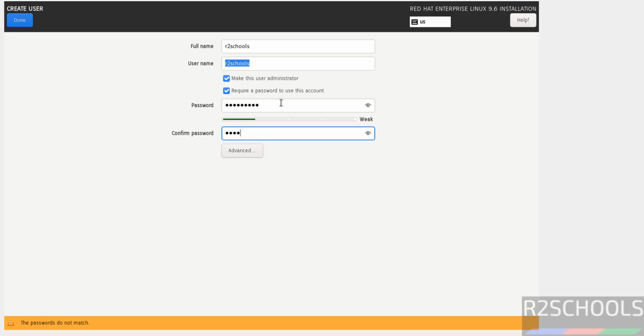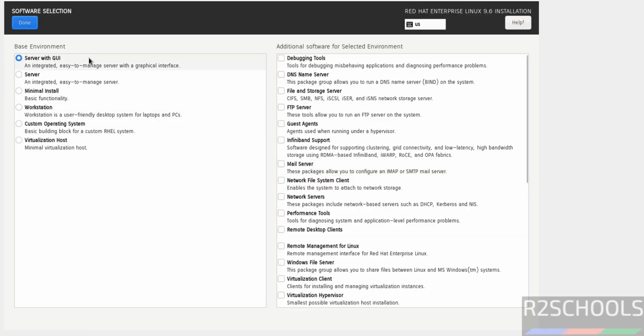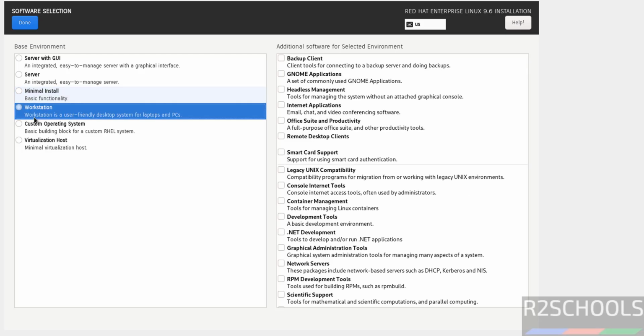Provide the password, confirm the same, then click on done. So now software selection. Here we have the base environments like server with GUI, server, minimal install, workstation, custom operating system, virtualization host. Based on these options, the additional software for the selected environment will change. See, if you click on this one, the tools have changed.